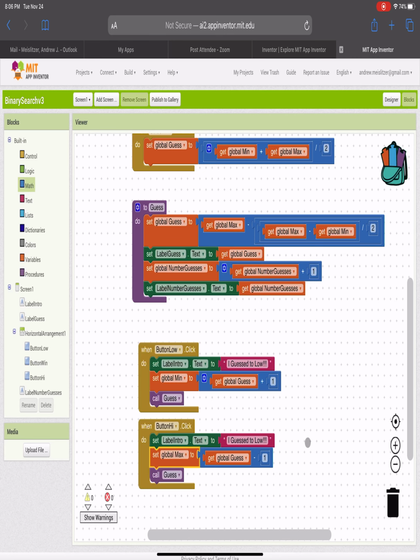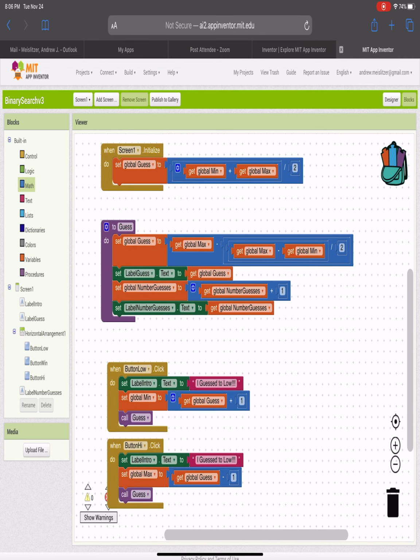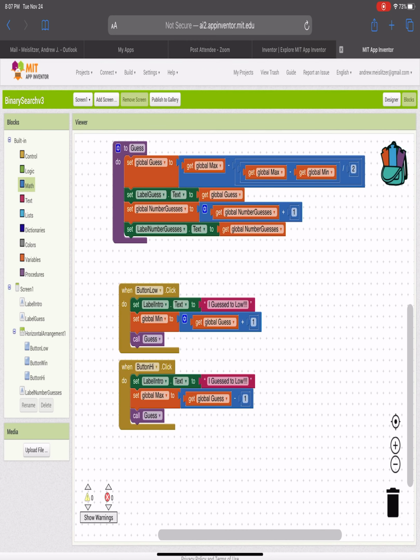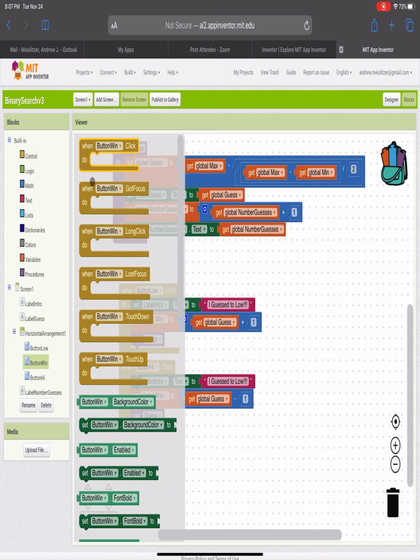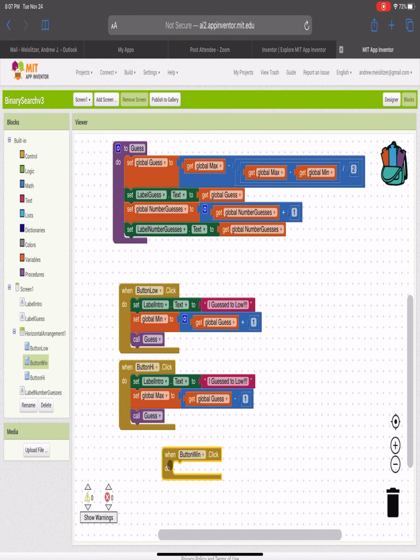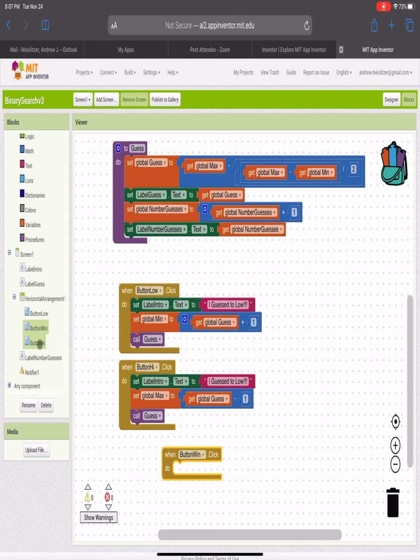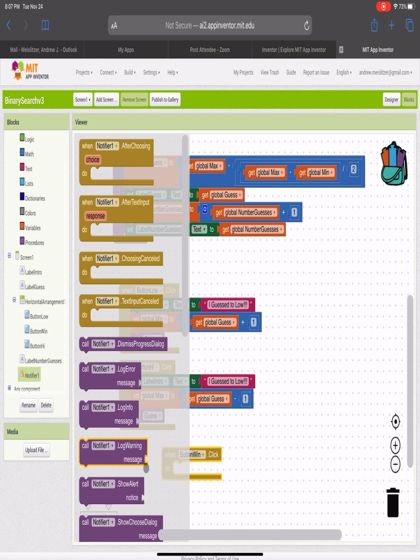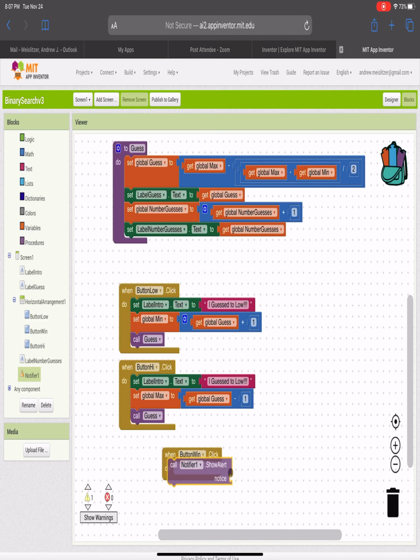All right, so the last block that I need to worry about putting together now is that button win. So when I find the target, what do we do? This is just a nice and easy one. All I want to do is call the alert that I have in here, the notifier, and grab this show alert down here and plug that in. And then I'm just going to add a notice. So I'm going to do it a little differently.